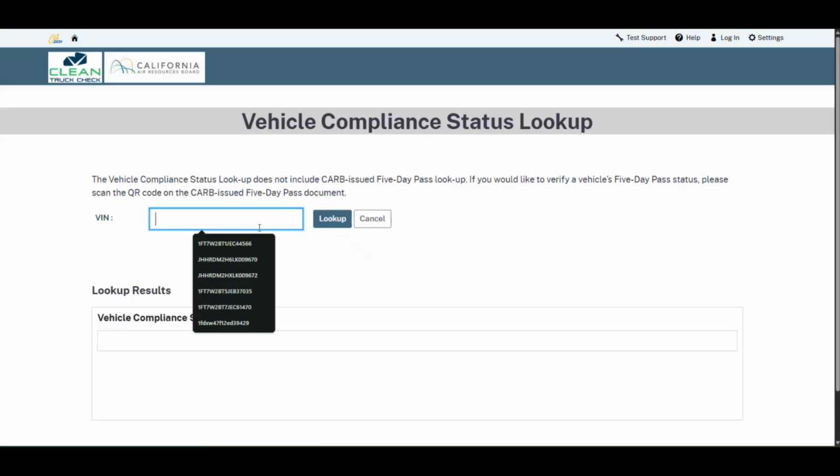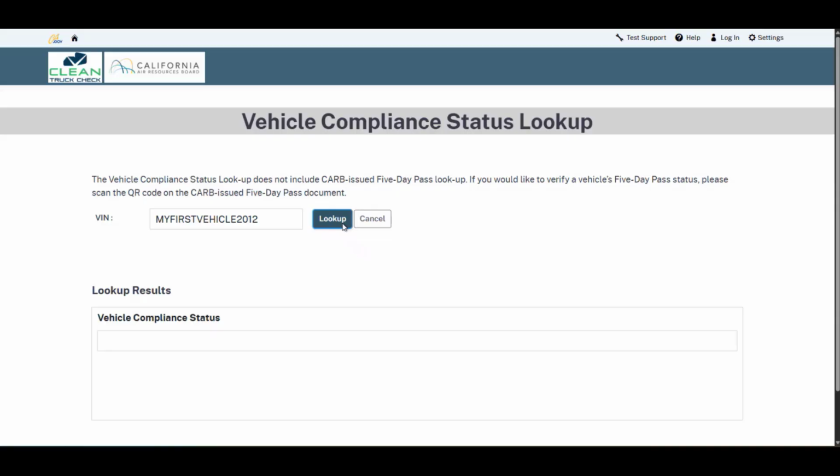So here we will give some VIN examples and just hit the lookup button. Down here, you'll see a compliance status generated for that VIN. So in this particular example, this VIN is non-compliant. It will not tell you the reason why. The vehicle owner and the account owner will need to go into their account and determine why they are non-compliant. But as far as the public lookup, this will tell you that this VIN is non-compliant.